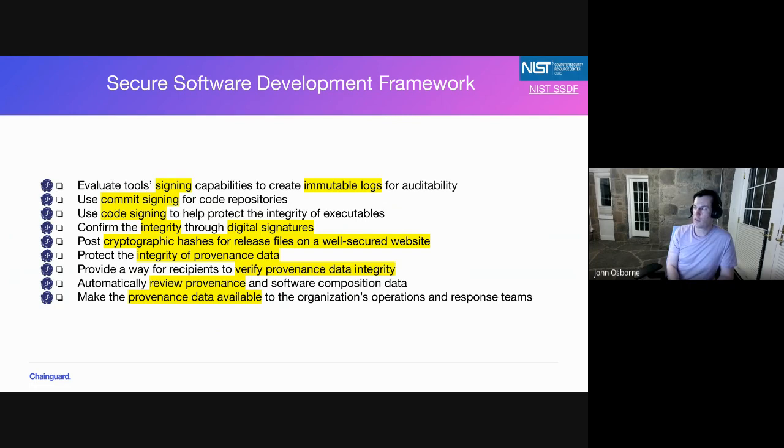Again, the Secure Software Development Framework from NIST is very similar, constantly signing things. You want to be able to create an immutable log of what you signed. That's Rekor, the immutable log. For auditability reasons, you want to be signing commits. You want cryptographic evidence and hashes. You want to be able to verify how things were built. Again, sign, verify, sign, verify, and all that needs to be automated, and that's really where Sigstore comes in.